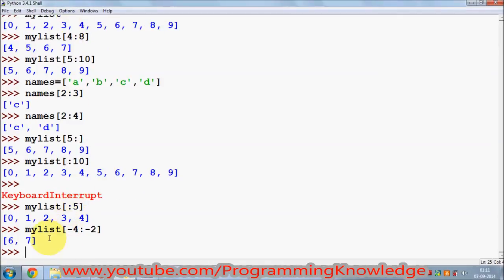It will give you the values from, so this is minus 1, minus 2, and it will skip this value. And then we have minus 1, minus 2, minus 3, minus 4, and minus 4 is this one, right? So it will print this one, and it will print this one, but it will not print this one because it will skip this, as we have seen in this positive or forward indexing.